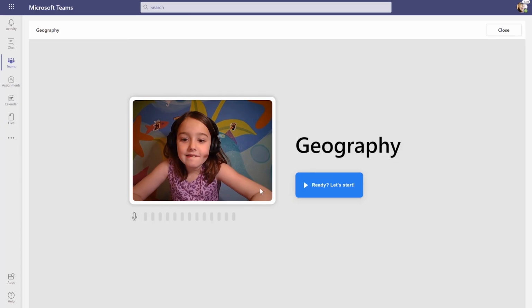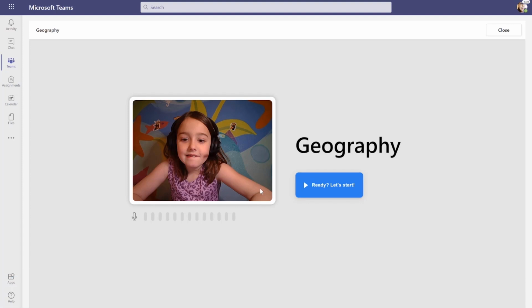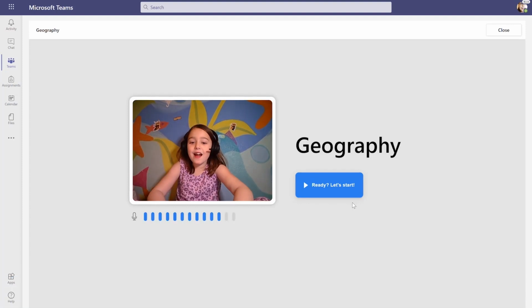Now we have Zoe here, and she's going to start reading this passage. One other thing, we have Immersive Reader technology so Zoe can change the way the page looks so it's more comfortable for her to read. So we're going to quickly show what that looks like, and then Zoe will start reading.